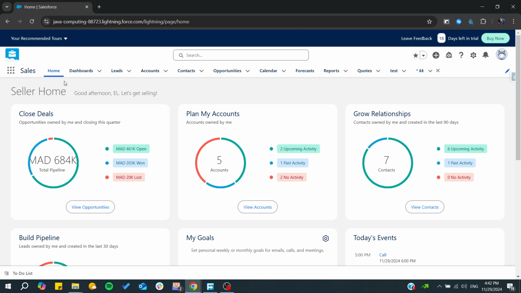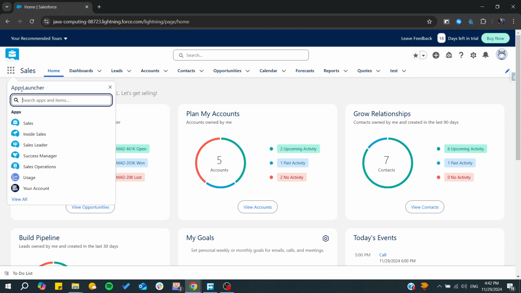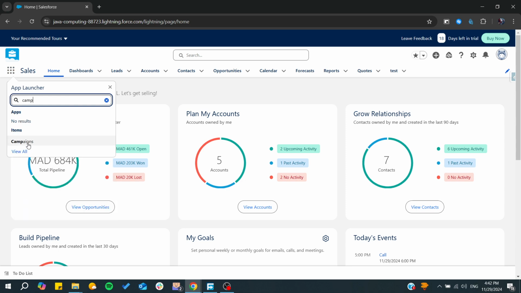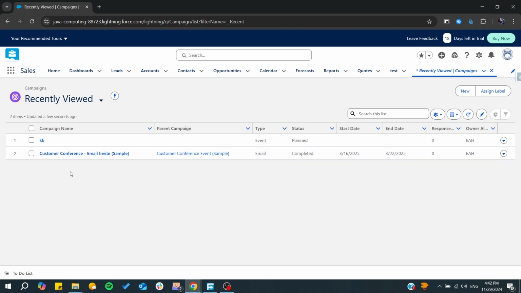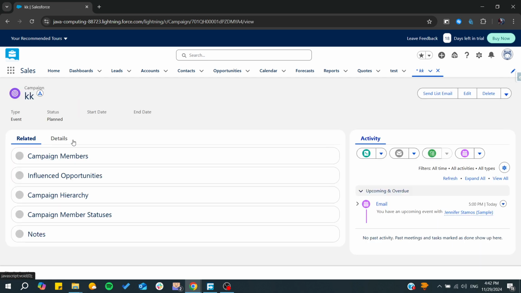First, we need to access our campaigns. If you can't find it here in your navbar, you can just go to the app launcher and search for your campaigns. So I'm just going to the campaign, and from there you can choose any campaign that you want, either a running one or some planning.